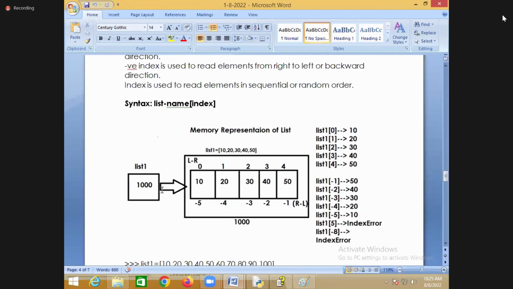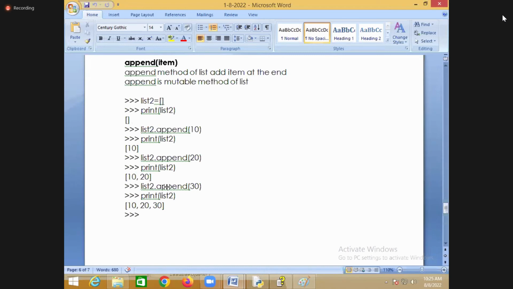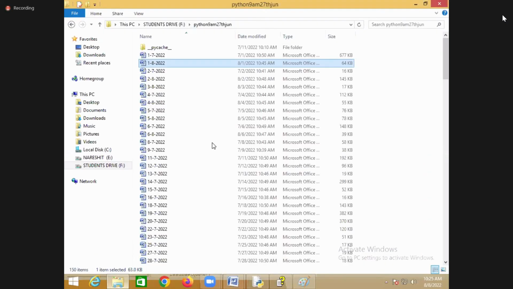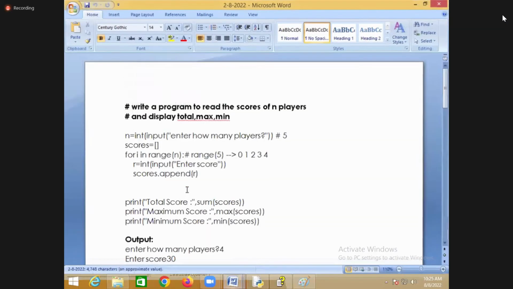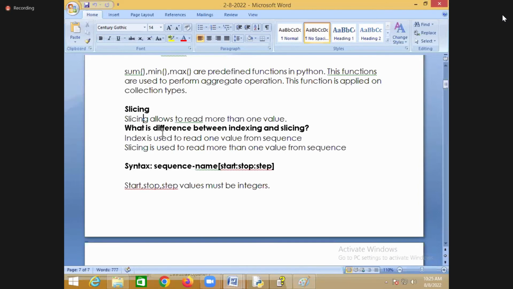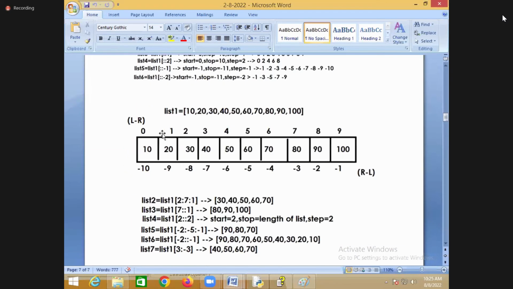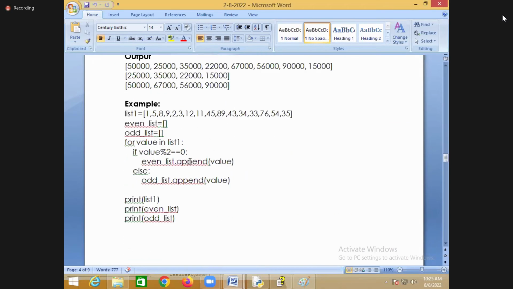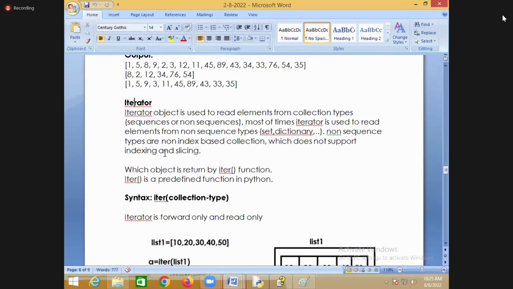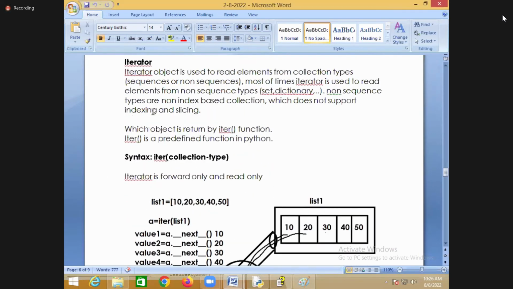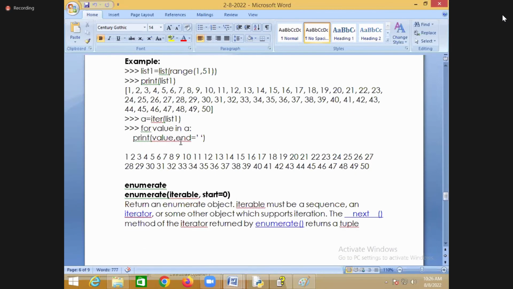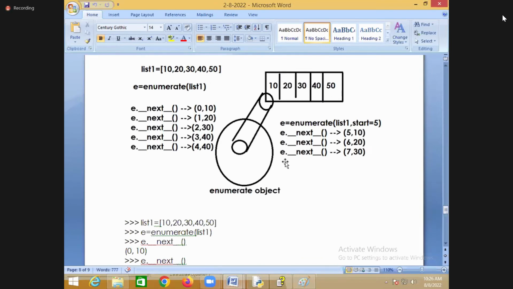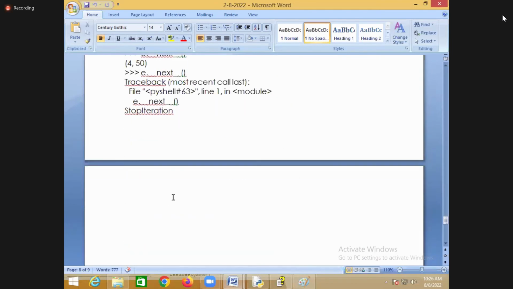So indexing, and after that, which one? Slicing. This is slicing, and this is what here? For loop. And this is what here? Iterator. And after this, what did I say here? Enumerate. Explained or not? Okay.